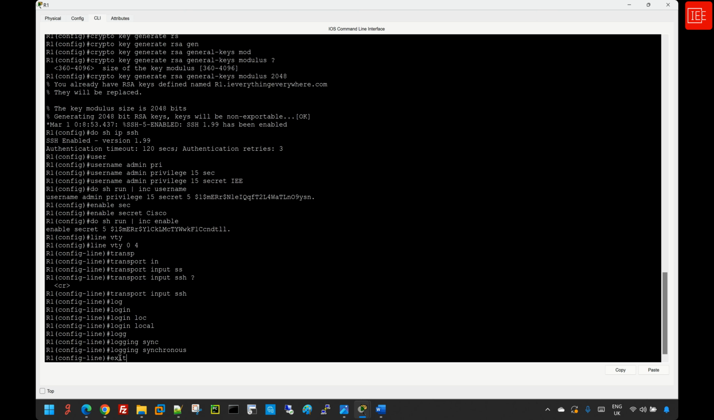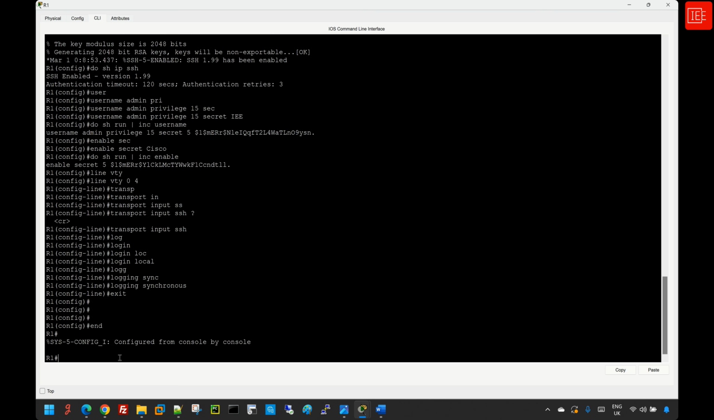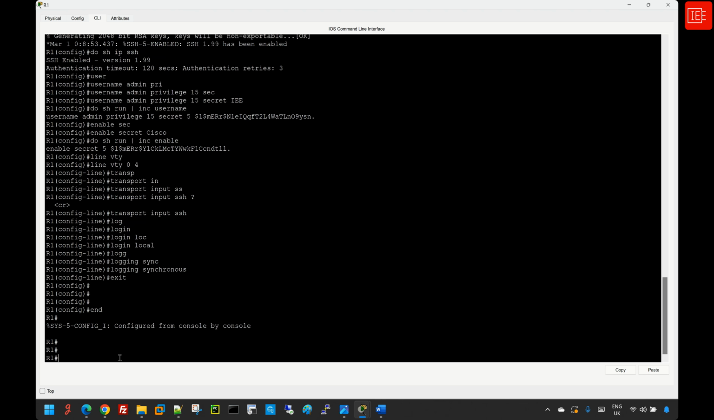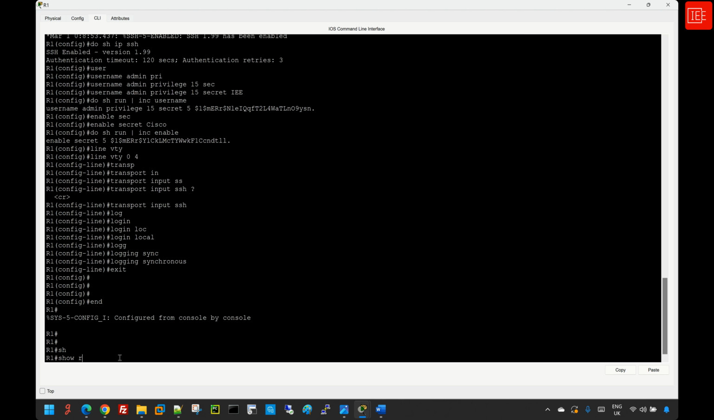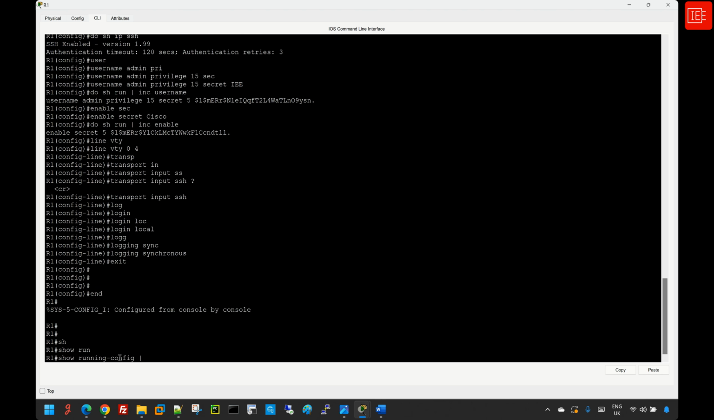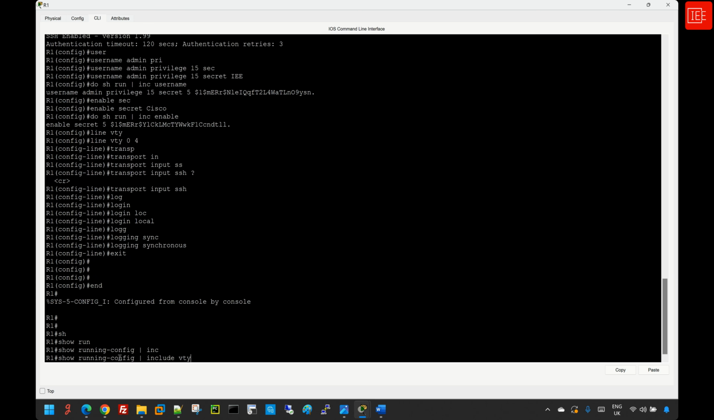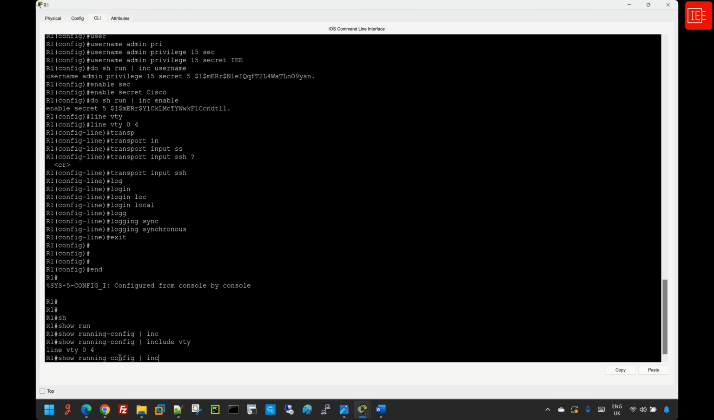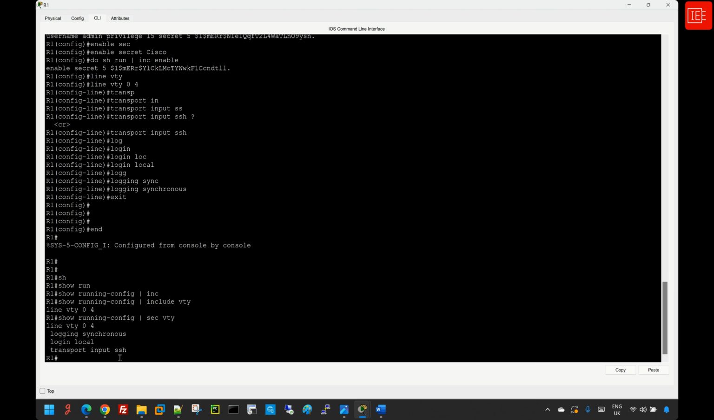So I'm going to then hit exit and I'm going to hit end. And then after that, I'm going to just do some in-flight checks. So I'm going to say show run pipe include VTY. And I'm going to actually change that from include to section, and I'm going to say VTY. And here are the configurations that we have pushed under the line VTY 0 all the way to 4.